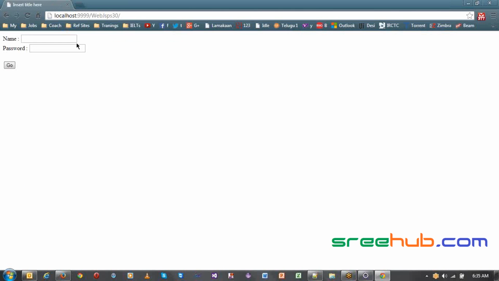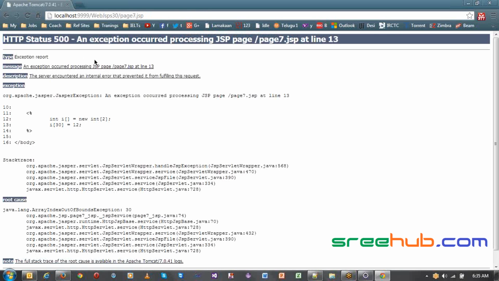So here is your page. When I click on go, now you can see we are in page 6 and everything went fine, so there is no exception. When I click on go here, now you can see that it gives some exception because there is a code error. And you can see it will actually give the actual location. It says line 30, Jasper exception in this resource, which is page 7, and at line 13, which means at line 13 you are doing something which is not proper. The size of the array is 2, but you are trying to assign an index beyond it.